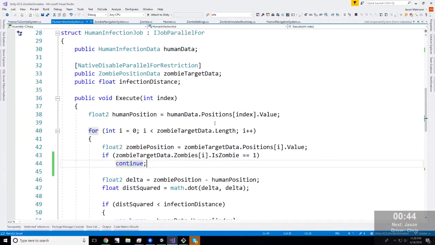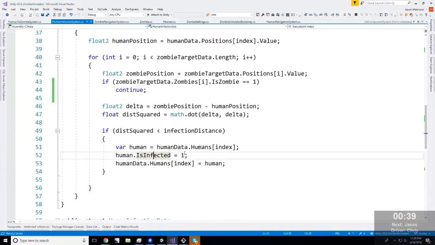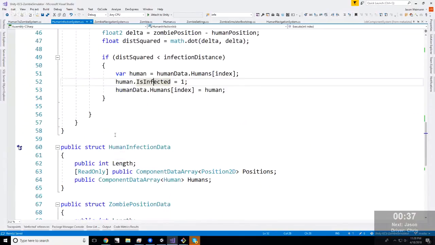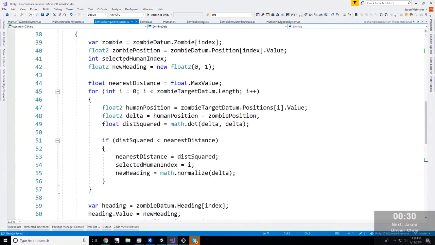Okay, so human infection system, I think, is good, right? Because we're saying infected, but not zombie. If it's already a zombie, don't worry about it. So the navigation system is only if it's a zombie. So right here.